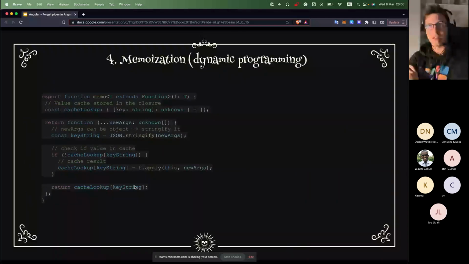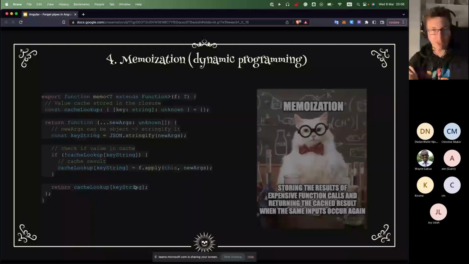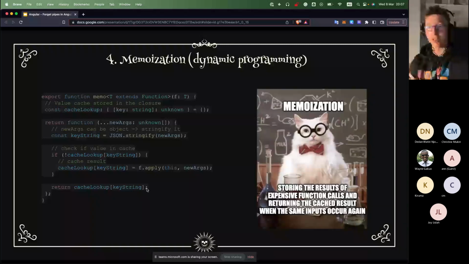Let's talk a little bit about dynamic programming and memoization. So what in the hell is memoization? Memoization stands for storing the result of an expensive function call and returning the cached result when the same input value occurs. I mean, cool. So how exactly does it work?